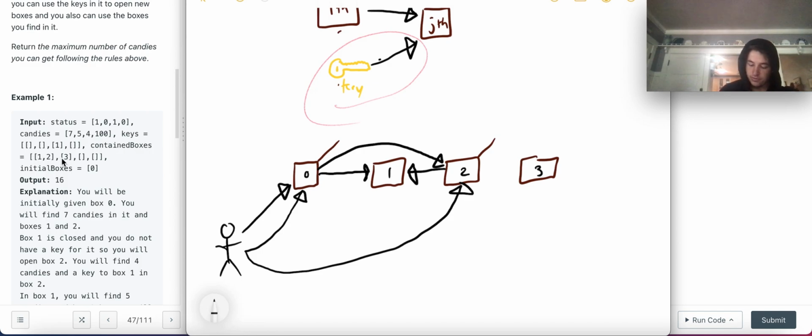1 contains 3. And that's it. So what I really did here is I looked at these things all as systems of edges. So there's a node or a box, a vertex 0, that has neighbors 1 and 2. So there are edges from 0 to 1 and 0 to 2. And I did the same thing here.